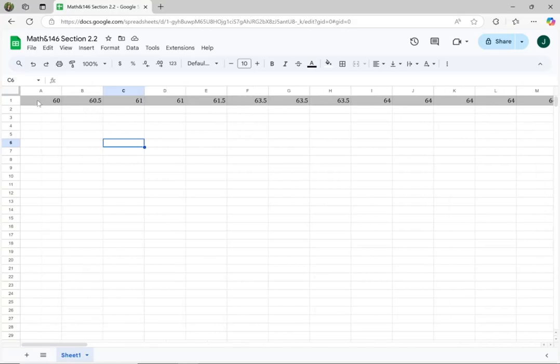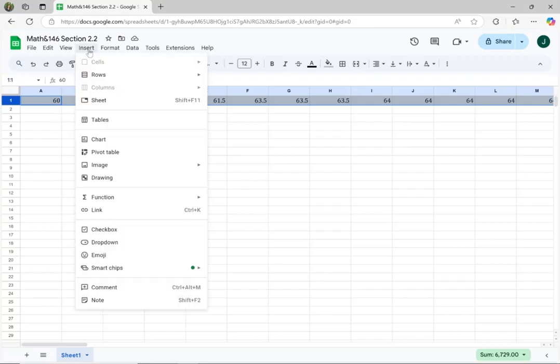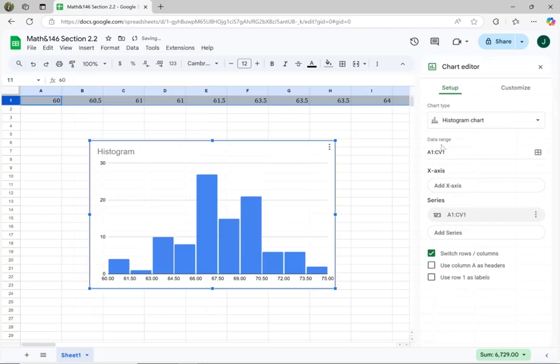So now I'm going to go ahead and click on the first row to highlight everything we have on that row. Okay. Now that you highlighted all the data values, now you can click on insert. You're going to click on chart. And here you have it. You have a histogram. There are some adjustments that we need to make. We need to have a title. We need to have labels on the x-axis and the y-axis. And we're also going to need to fix the number of bars that we have.